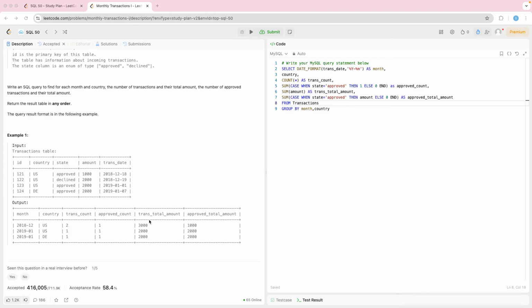Now for total transaction amount, we are just doing a sum of the amount for each group of month and country. And for approved total amount, we go to the state column and see if it is approved, then we replace it with the amount. If it is not approved, then we replace it with 0. After that, we take its sum, and then we get the approved total amount.